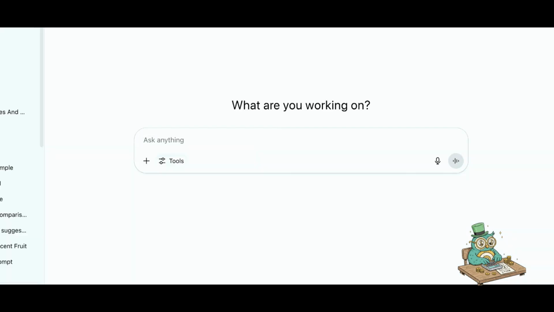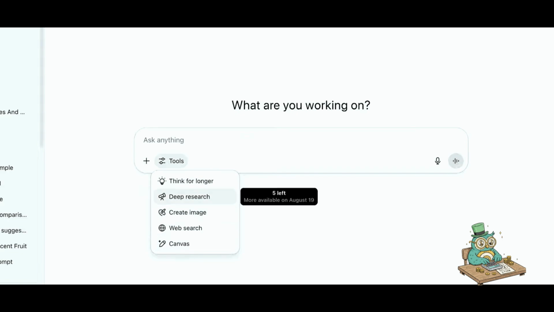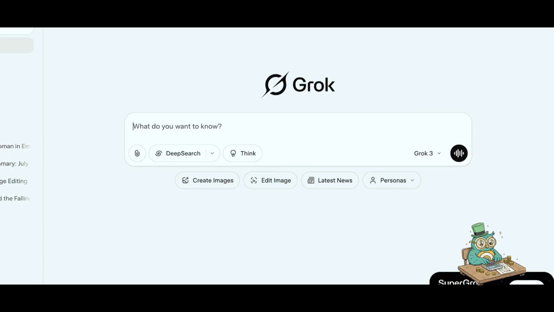Now, when you compare this to ChatGPT, it has these tools. So it has Canvas, web searches, creating images, deep research, as well as think for longer. So it does have a similar interface and similar tools.